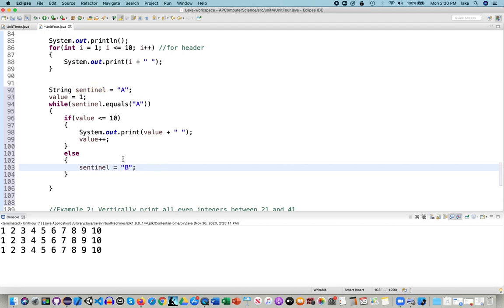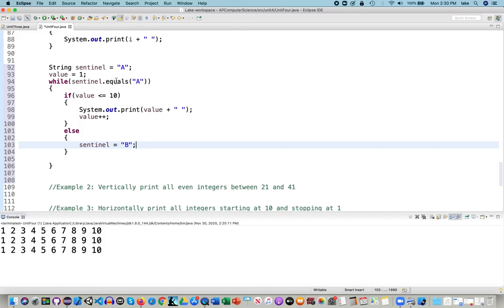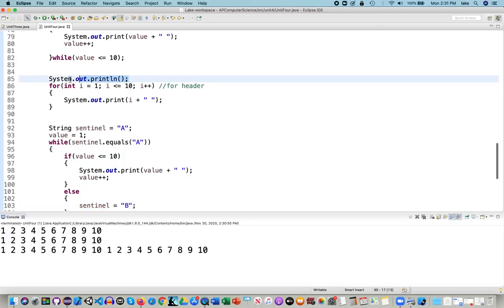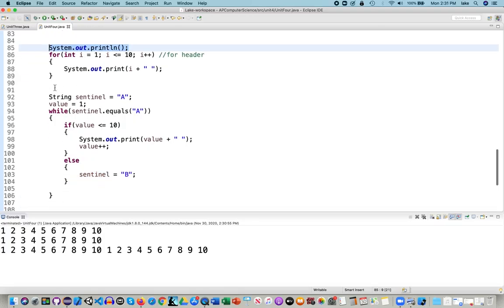See, this is a sentinel controlled loop. I'm not controlling this loop with the value. I'm controlling it with this. So it comes in, it says, is it an A? Yes, it is. So it goes in, it prints the value 1, puts a space, adds 1 to it. It skips the else. Remember, double selection, comes back up, says, is it still an A? It is. Is the value less than 10? Print it. The minute the value is not less than 10, though, it changes it to a B. When it comes back, it's not an A anymore. Boom. Actually, I'll put a little print in between this so we can see them all next to each other.